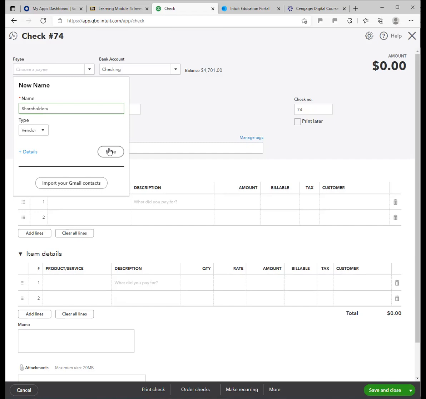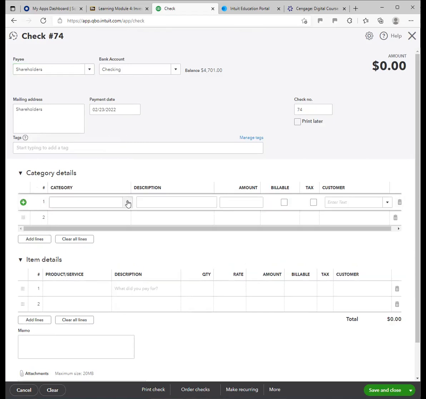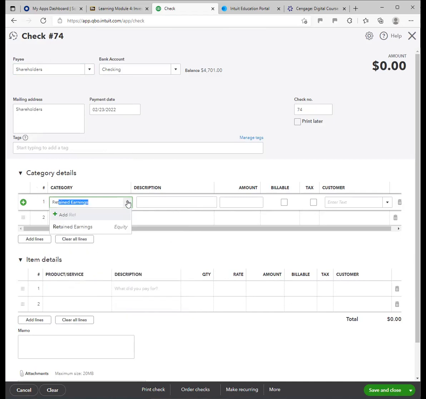Select vendor and click save. All right, now the next thing to do is we're going to come over here to category details, click in the box, and click on the drop down menu. And again, the payment of dividends is recorded in the retained earnings account. So we're going to look for the retained earnings account, and there it is.